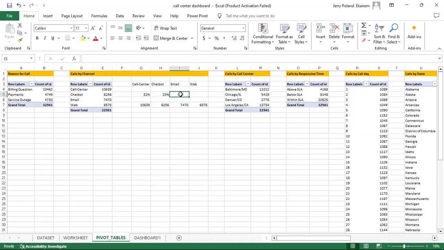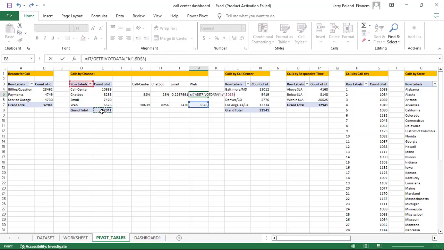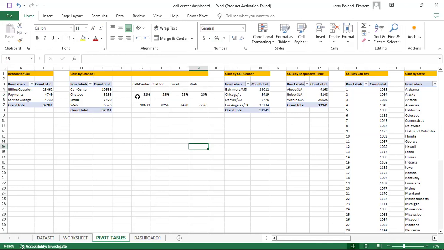I'll do the same thing for these two. So I say email, this divided by this. I enter, and that's it. I can also do the same here, equals to this divided by this, and that's that. Then make sure that these two are the ones, I select them and give them some percentage. All right, so we have them to be, for the call center, 32%, chatbot 25%, the email 23%, while the web goes for 20%.